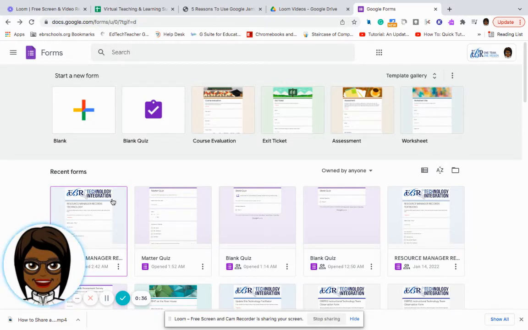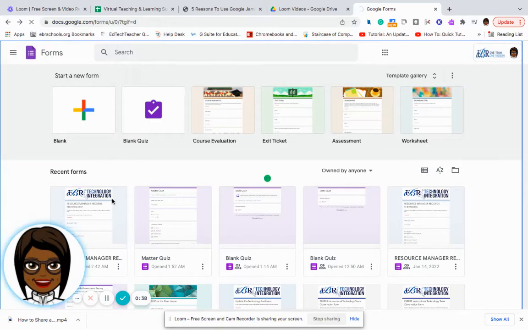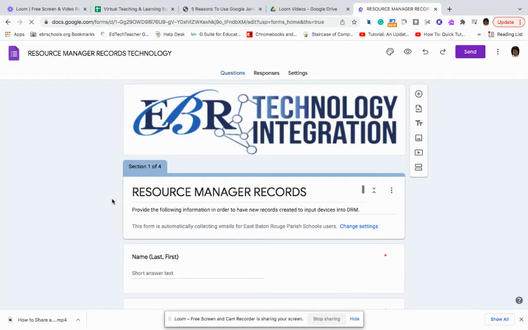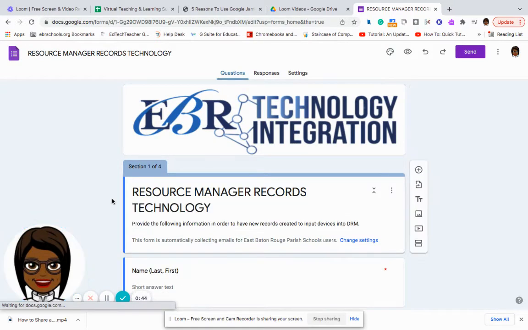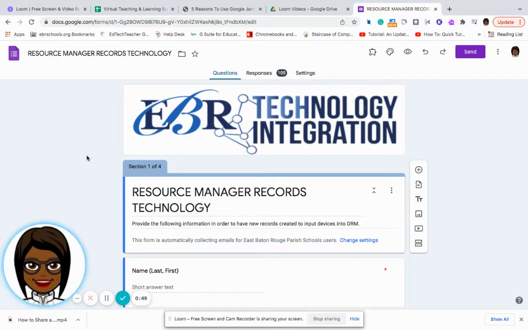So I'm going to click on the form, and it pulls up the actual form that the participants would have to fill out. What we're going to do is go up to the top toolbar where it has questions, which is the screen that we are on right now, responses and settings. We are going to go to the response tab.